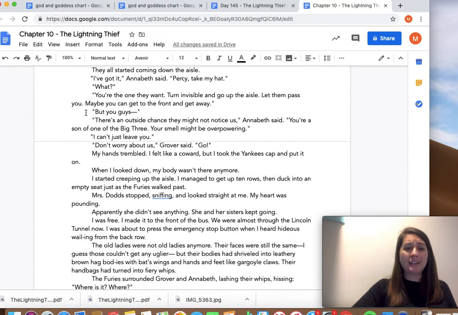"But you guys..." "There was an outside chance that they might not notice us," Annabeth said. "You're a son of the Big Three. Your smell might be too overpowering." "I can't just leave you." "Don't worry about us," Grover said. "Go."